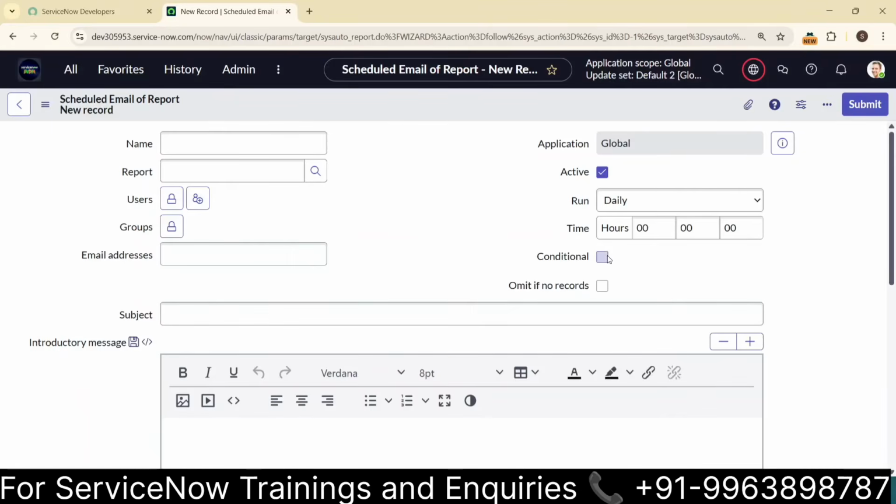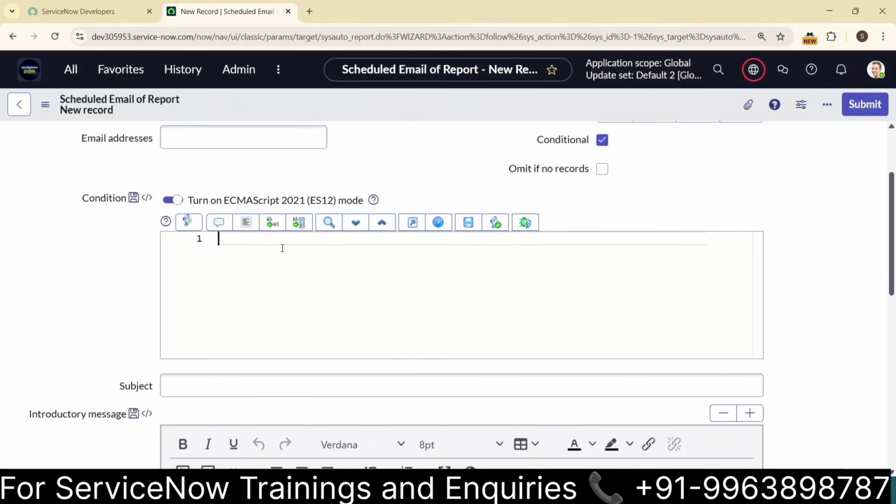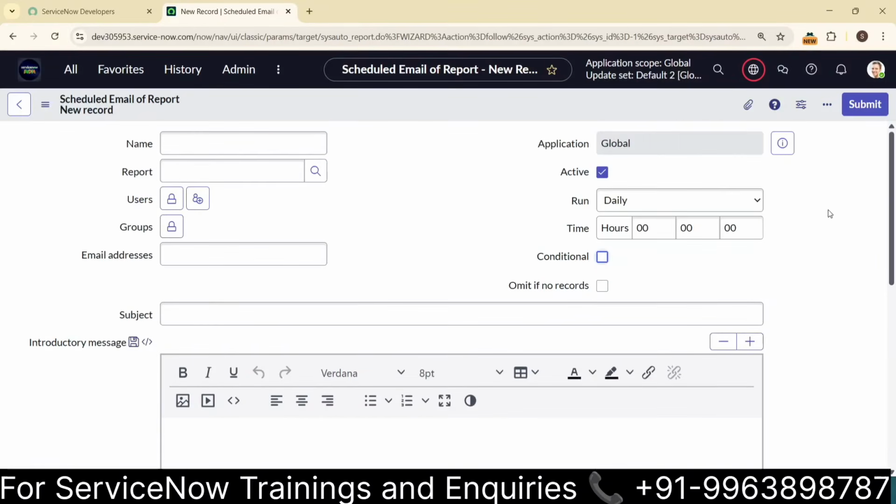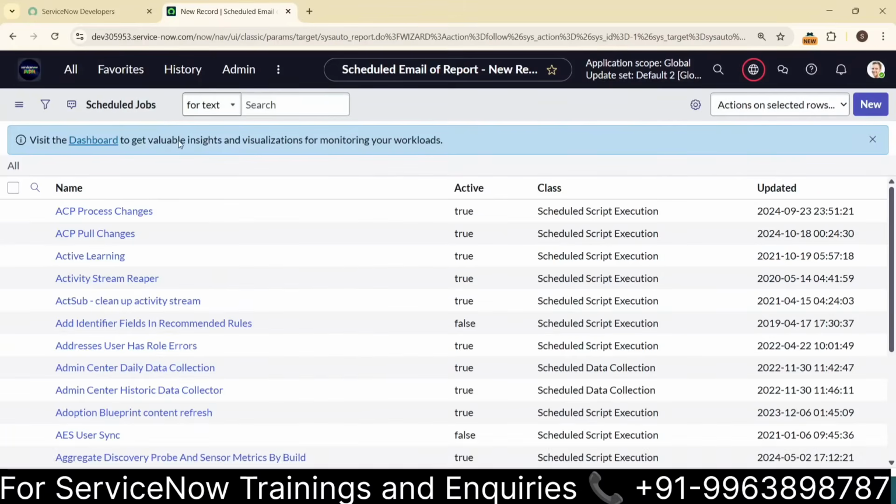If I click on conditional, then it allows you to write the script here. Then we have a directly scheduled job, which allows only scripting there. We'll come to that. Go back, I don't want to go with the same topic again.